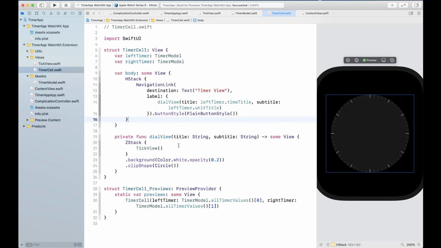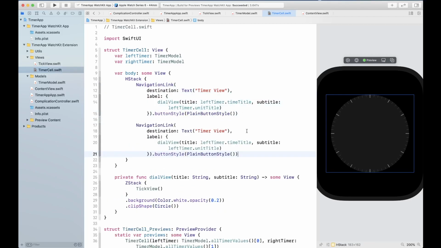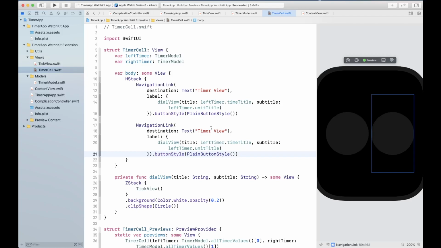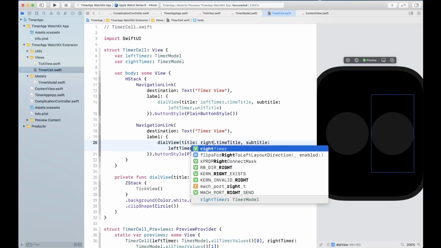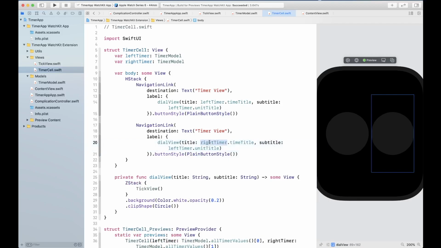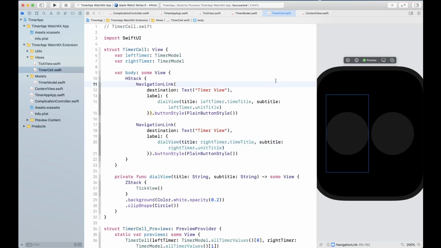Okay, so what we're gonna do is now we have our one view ready, right? I'm gonna take this navigation link and copy it for the right hand side of the timer. Okay, and what we're gonna do is we are going to say this one is going to be timer view and right timer.